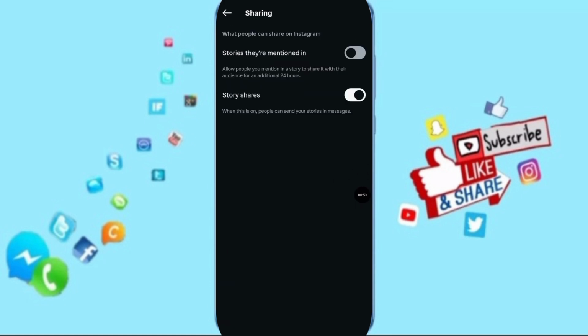And after that, here on this sharing page, you will find this window and you will click here on stories they are mentioned in, so you will tap here to enable this feature. As you see here, it says you allow people you mention in a story to share it with their audience for an additional 24 hours, as you see here.